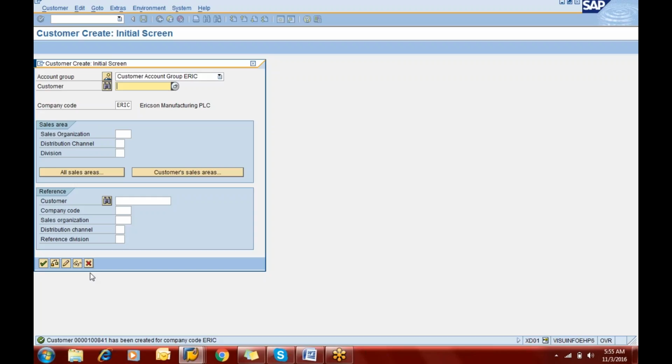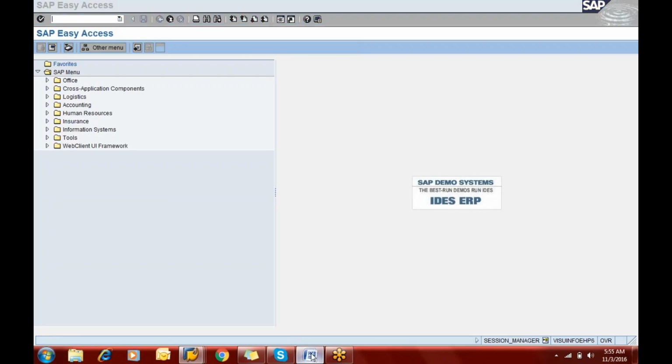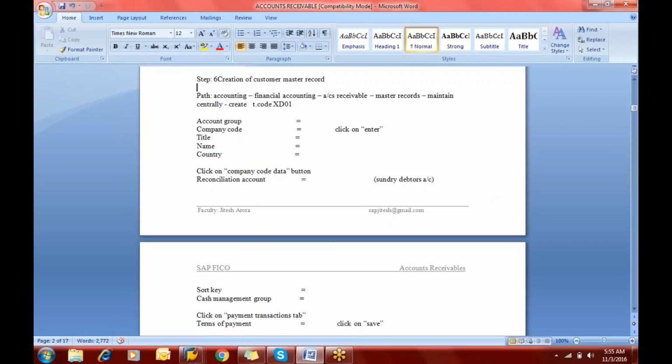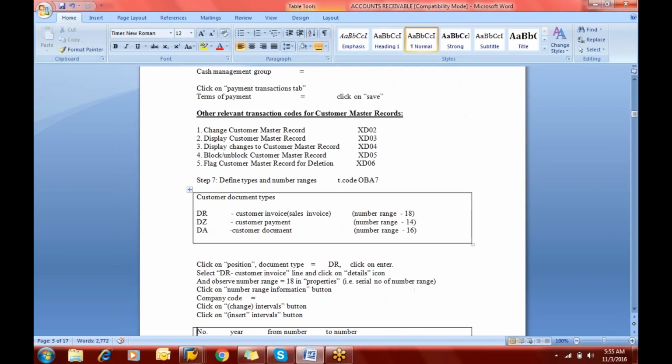Now here it is saying that the customer has been created and the number is 841. Now we can start posting the transaction for this customer. For this, it is saying that we need to maintain the document type as well.